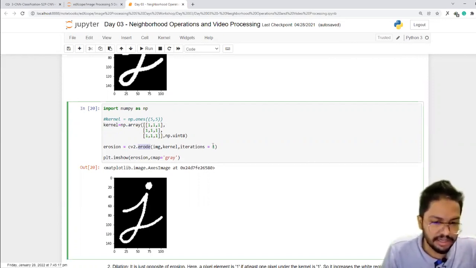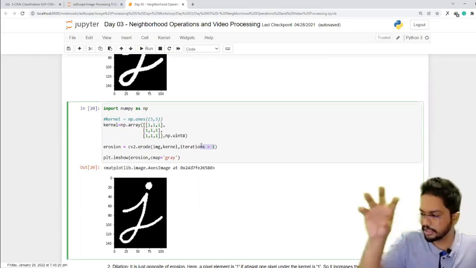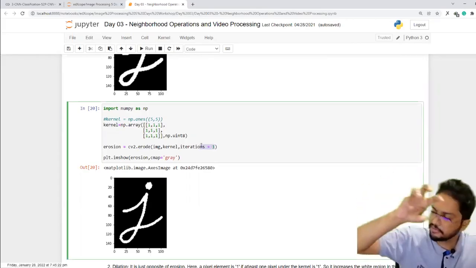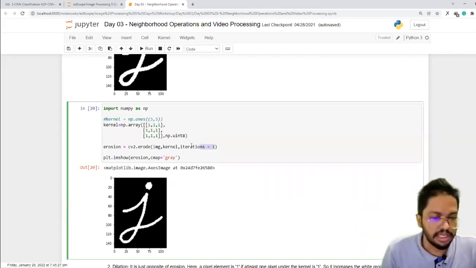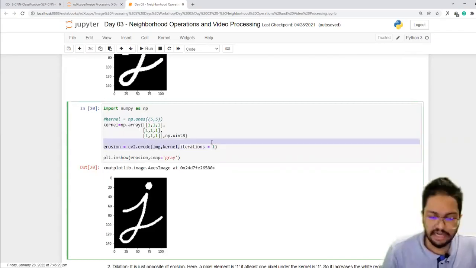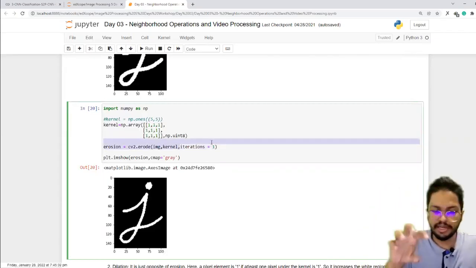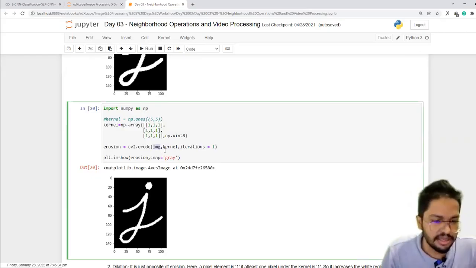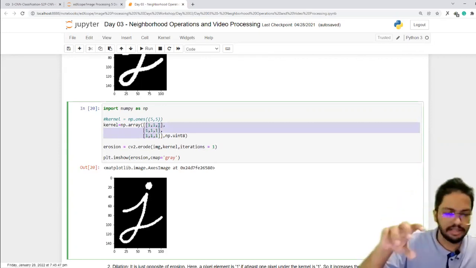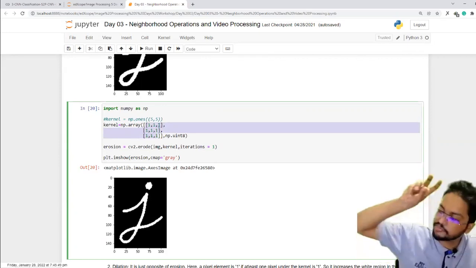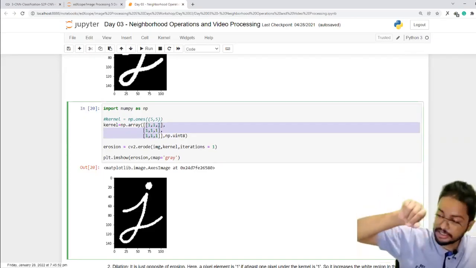So the iteration is how many times we are going to take this kernel throughout the image, right? That's the number of iterations, how many times we are going to go through the whole image. And this is the image and this is the kernel that we are going to apply. What happens when we apply this all-ones kernel? All the pixels need to be 1, that means white, in order for the center pixel to become white.